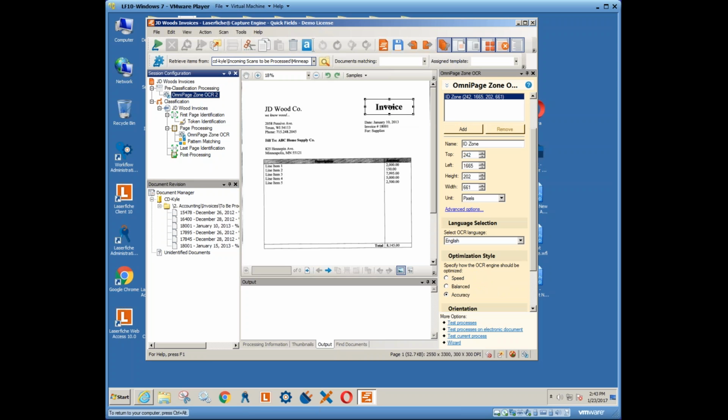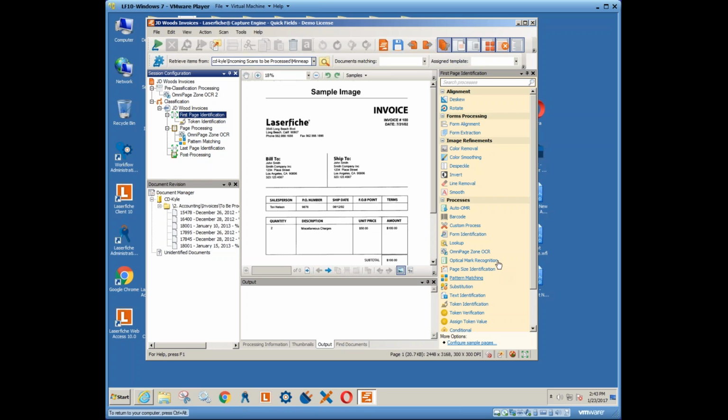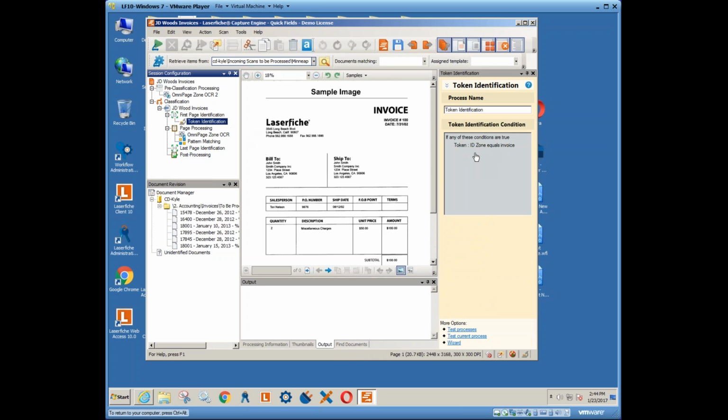And I'm doing that, but I'm not setting that token here. I'm actually setting it in the page identification area, token identification. So within here, I had a bunch of choices, right? And I went scooting through that list and chose the token identification process, which I think is in the basic product. So usually we can do this as well. And I added that in, and I added the condition on the far right side where it says equals invoice.